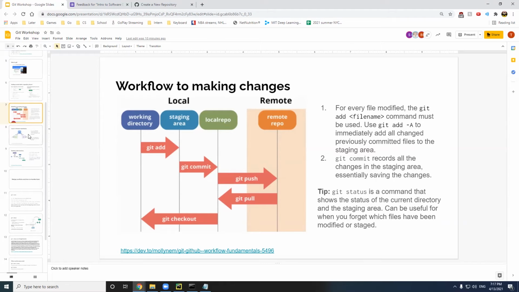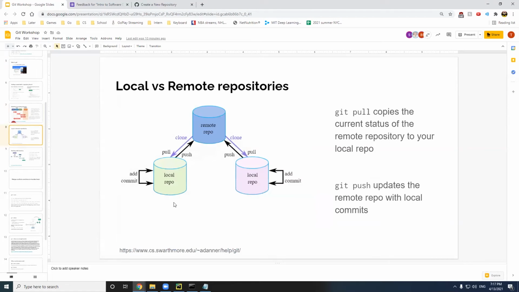Okay. So now let's talk about local versus remote repository. The local repository is just a repository on your local computer, right? But if you want to share your work with other people, you're going to need to copy it to a remote repository. Or if you want to look at other people's work, you're going to have to clone it from a remote repository.